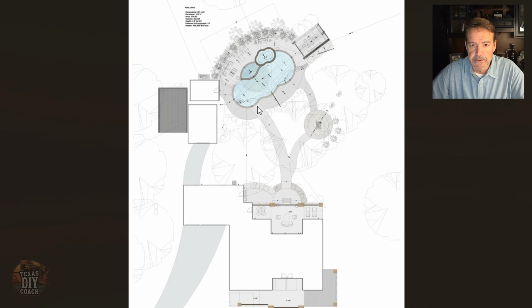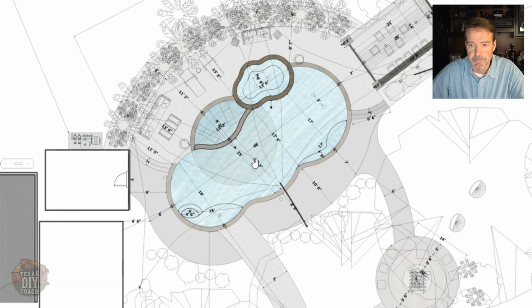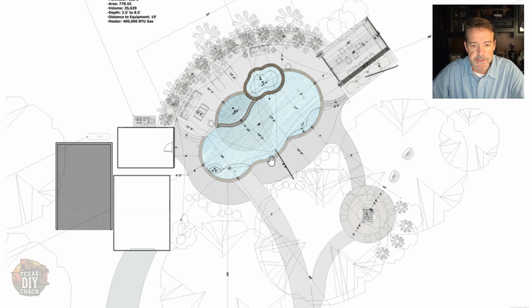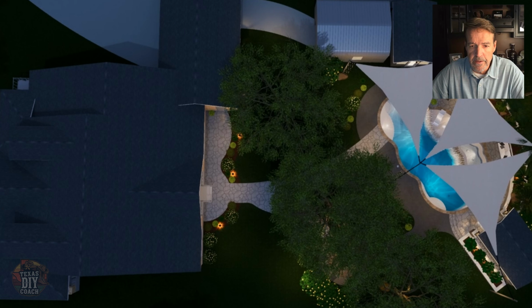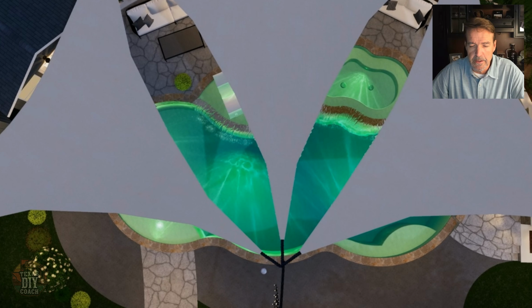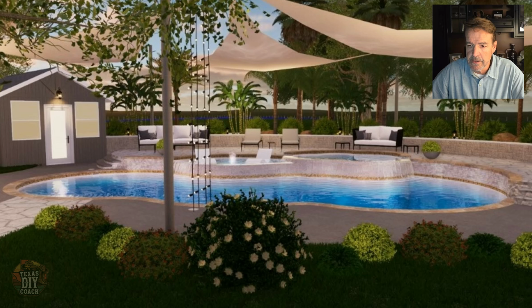This is the 2-dimensional design. It's pretty detailed. You could pretty much build a pool off of this. This is not to be confused with your engineering design, but this is the first design. Along with that, you get some really impressive 3D rendering. Unfortunately, we put the sunshade sails on there, which kind of hid the view, but here you go. This was their first concept, and I tell you, they hit it out of the park.